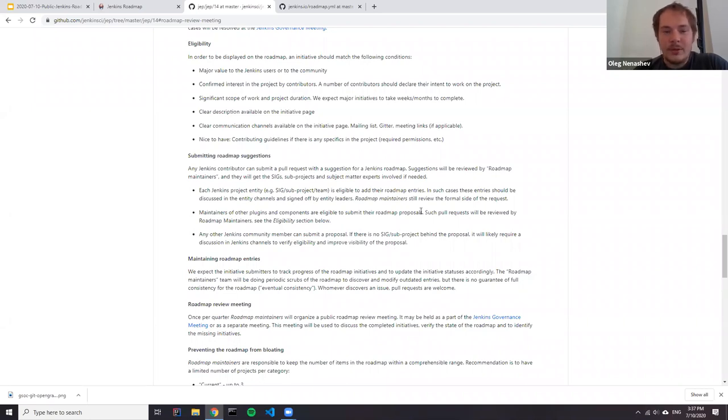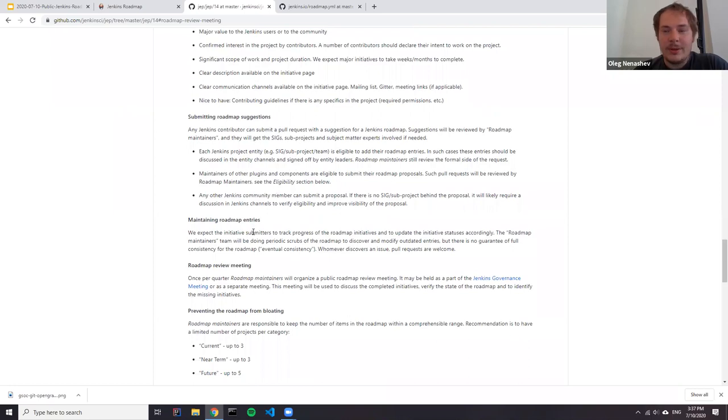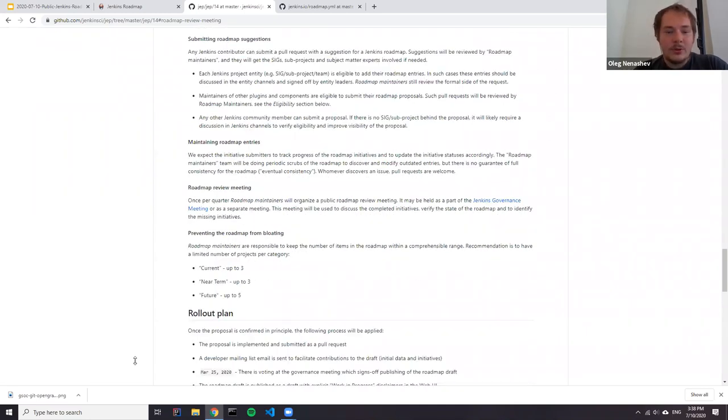Contributors are welcome to submit roadmap items via pull requests at any moment. The Jenkins Governance Board will be reviewing them at any moment, just based on the pull request. And after that, if there is consensus, we will be publishing them. If there is no consensus, then we will go through the common process, like voting at the Jenkins governance meeting, where any contributor and community member is welcome to vote. It's not just governance board members. And that's how we achieve ways to override decisions of the board if you disagree with them.